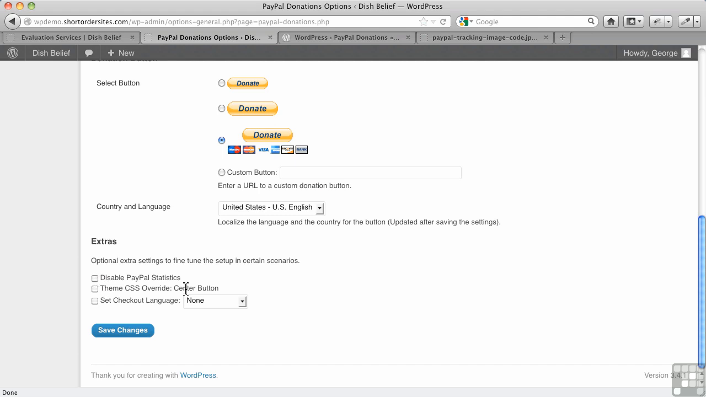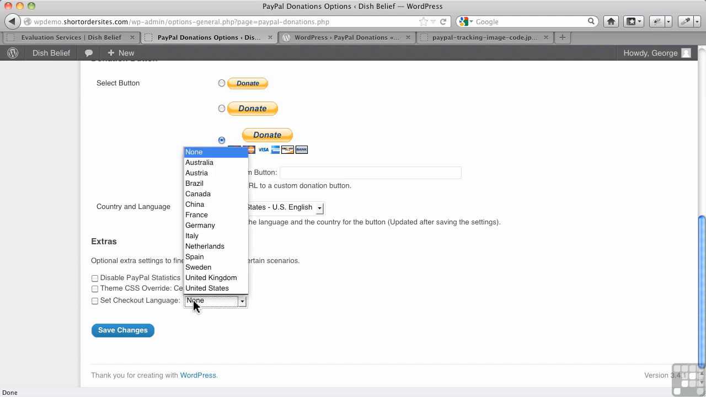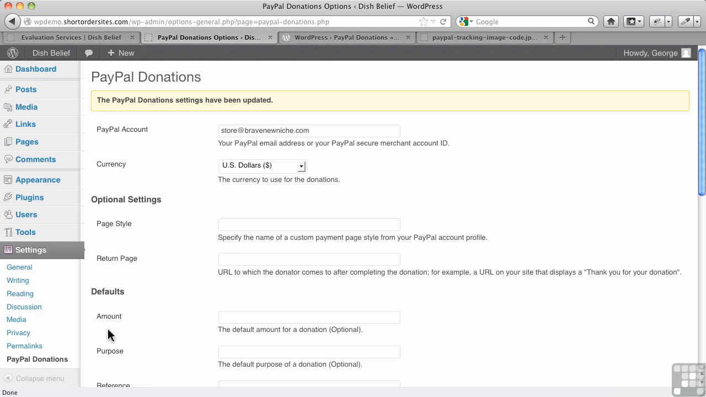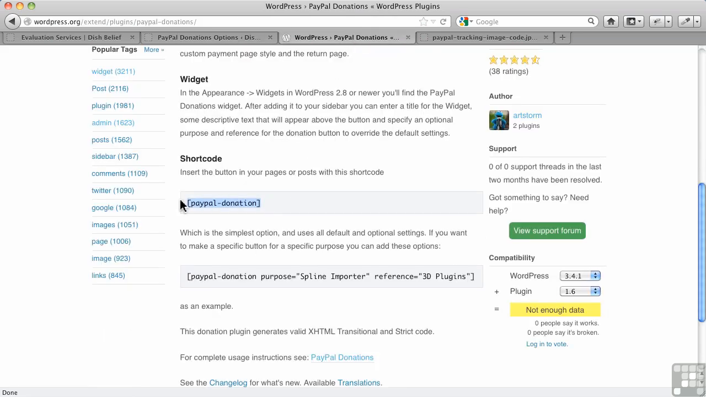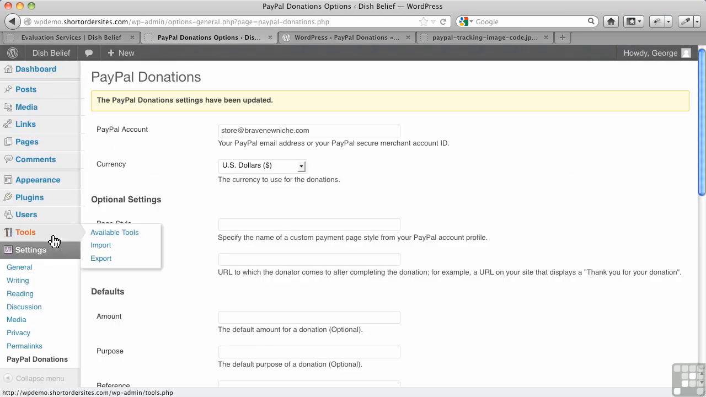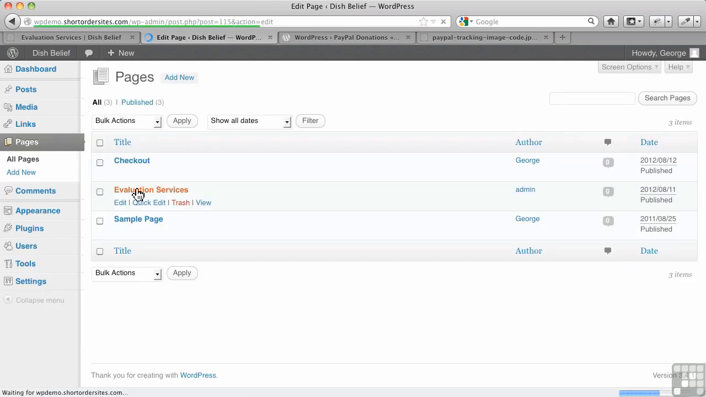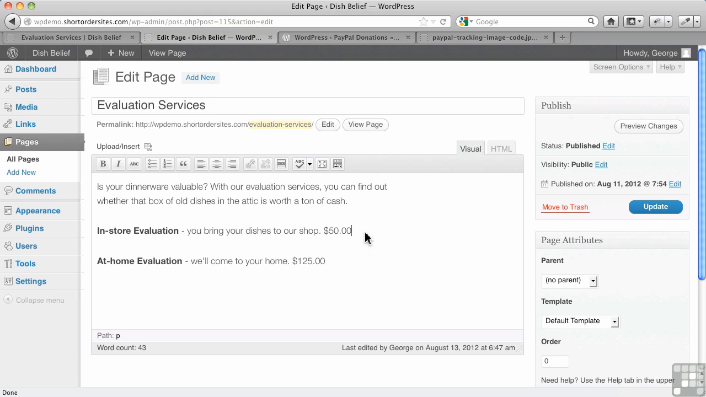If you want the button to be centered, despite what your theme says, that will do it right here if you check this off. And then the checkout language, if you want to specify the checkout language, you can do that as well. Anyway, let's save our changes here. And let me go back and grab our code here, which is very simple, just PayPal-donation. Let's go to our page here. Evaluation services, I'm just going to put it on this same page again, as if this was a donation page. There we go.